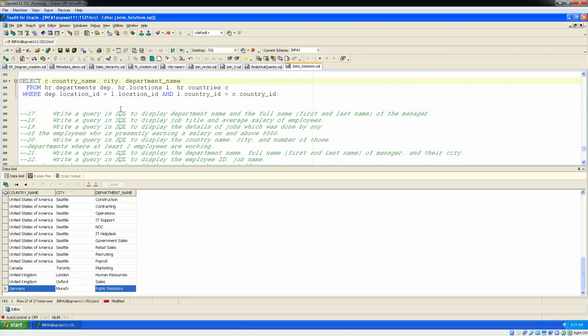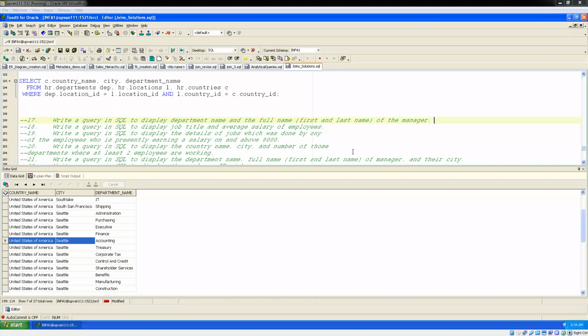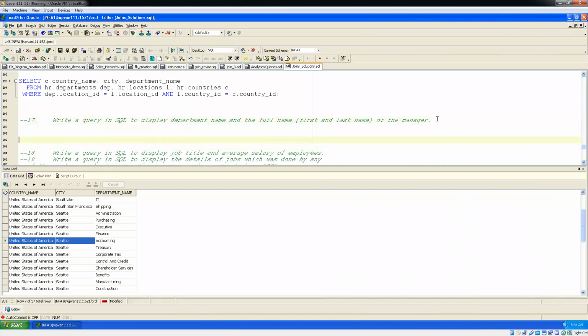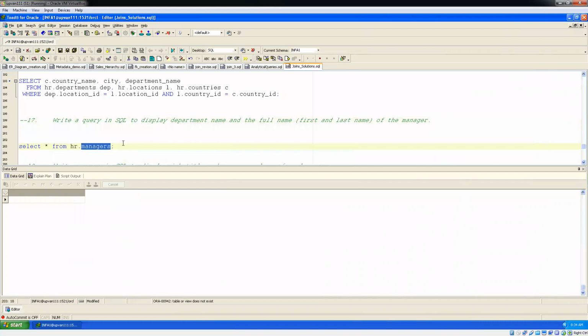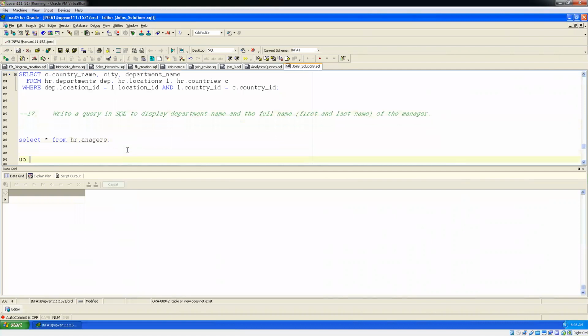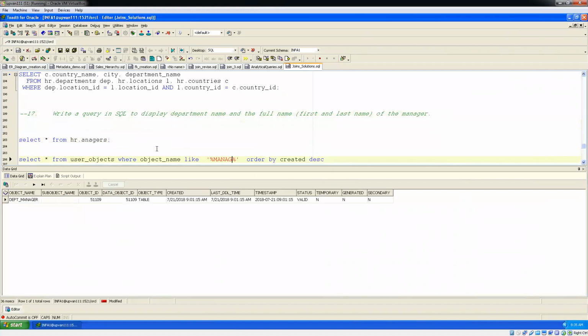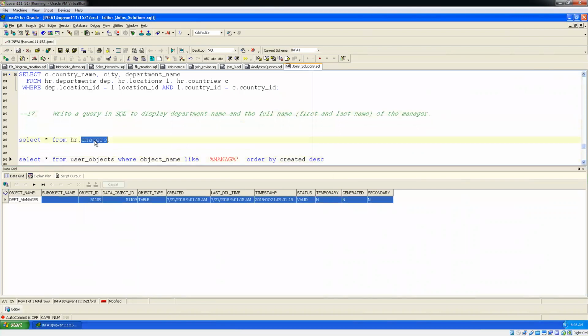Write a query in SQL to display the department. The next question says that write a query in SQL to display department name and full name of the manager. Where do we have detail about managers? Do we have any table called managers? Yes, we do. Department manager.